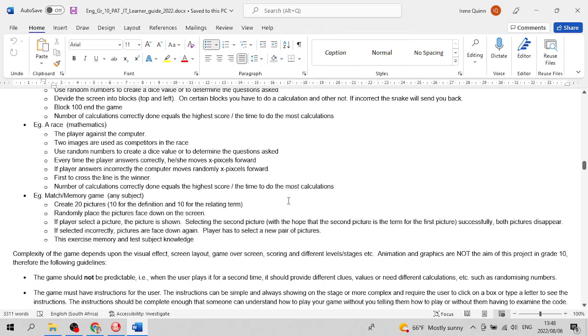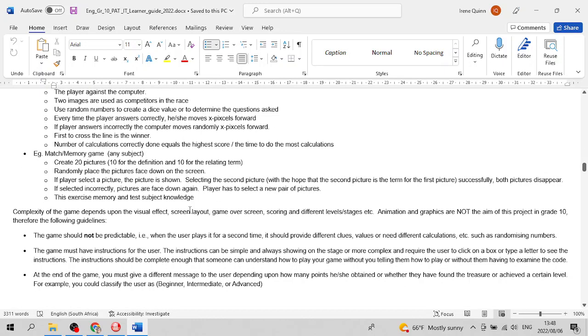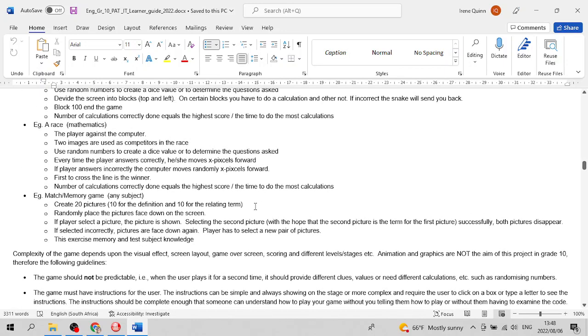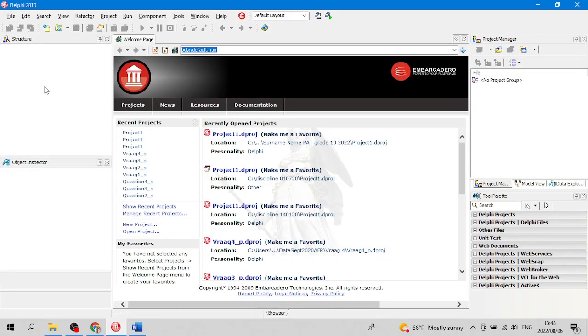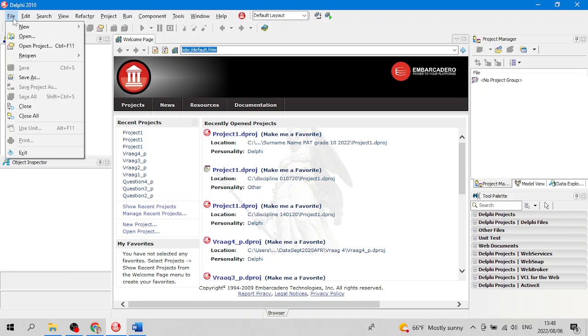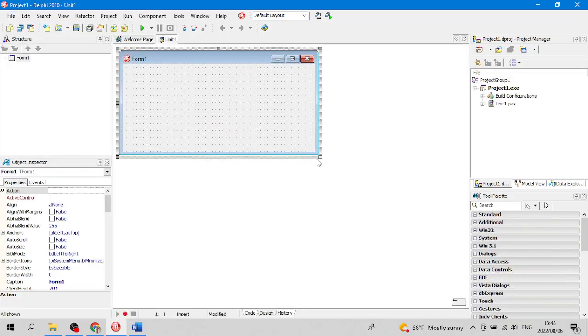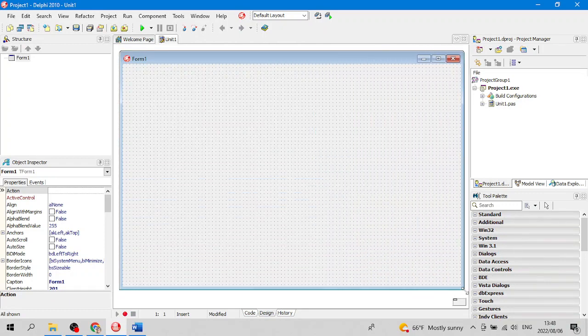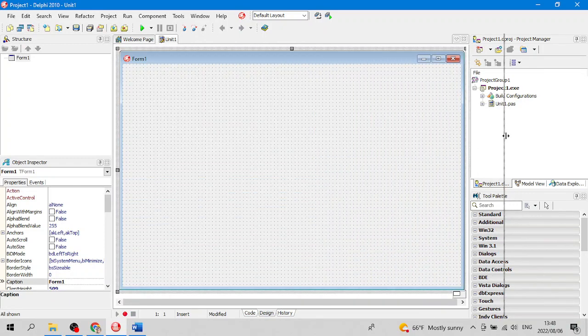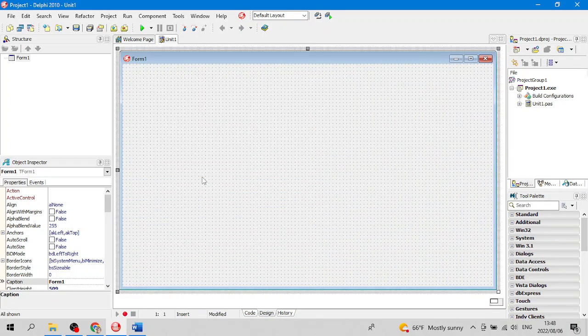Now you must remember that this is going to be for junior school learners. I'm going to do a simple times table program. So we start by opening Delphi, go File, New, VCL Forms application. Make your screen large enough so you have a big working space.